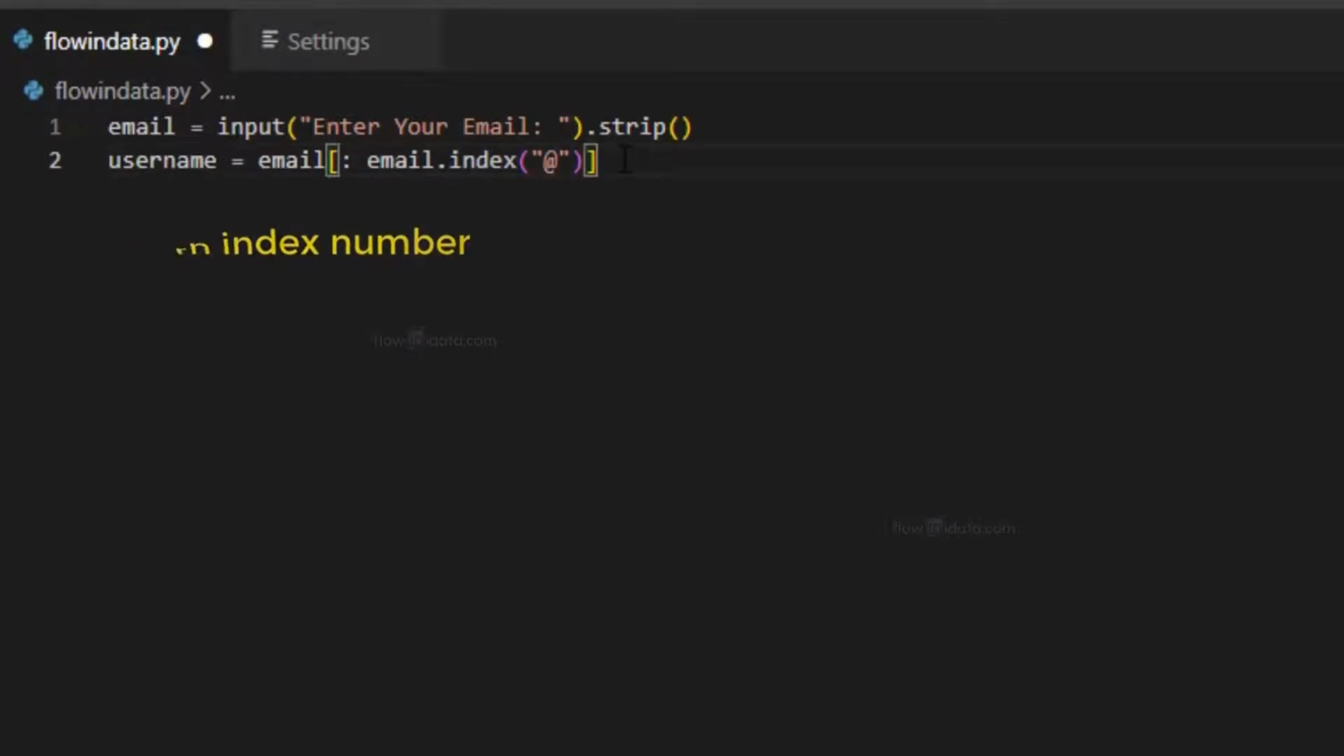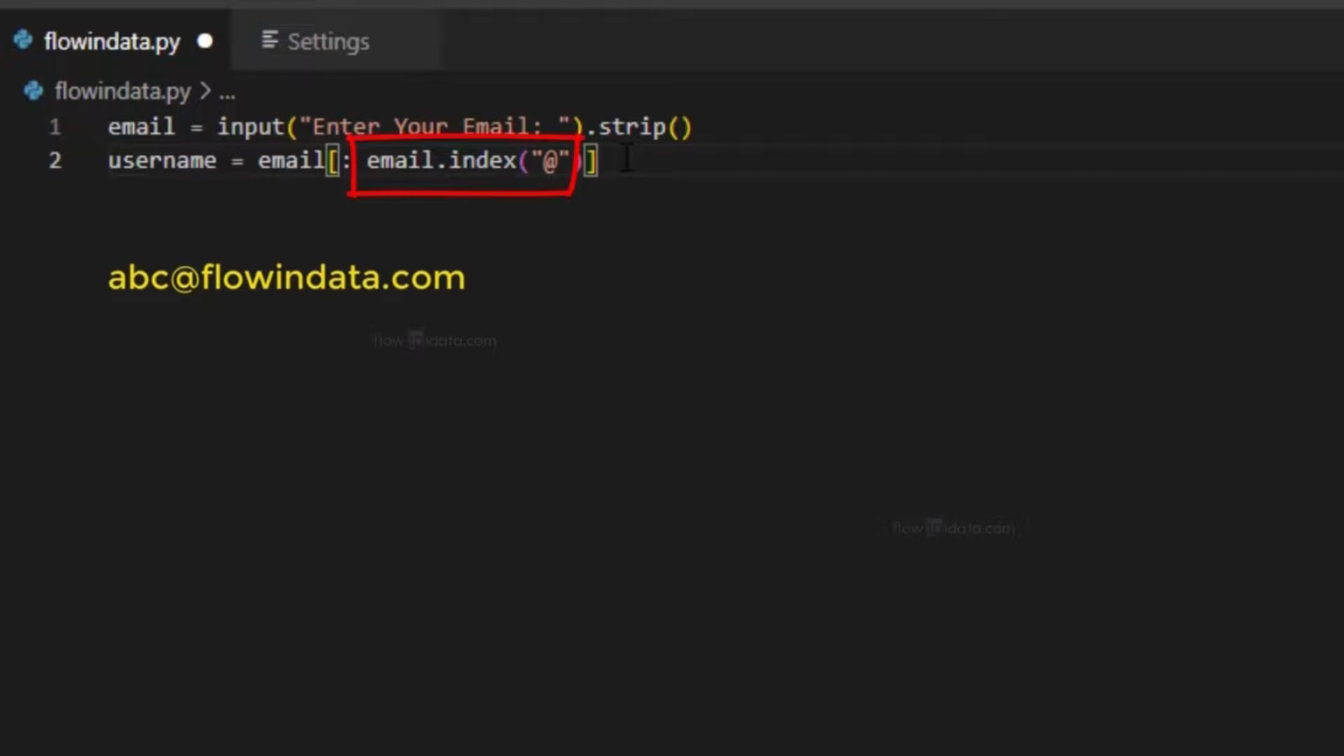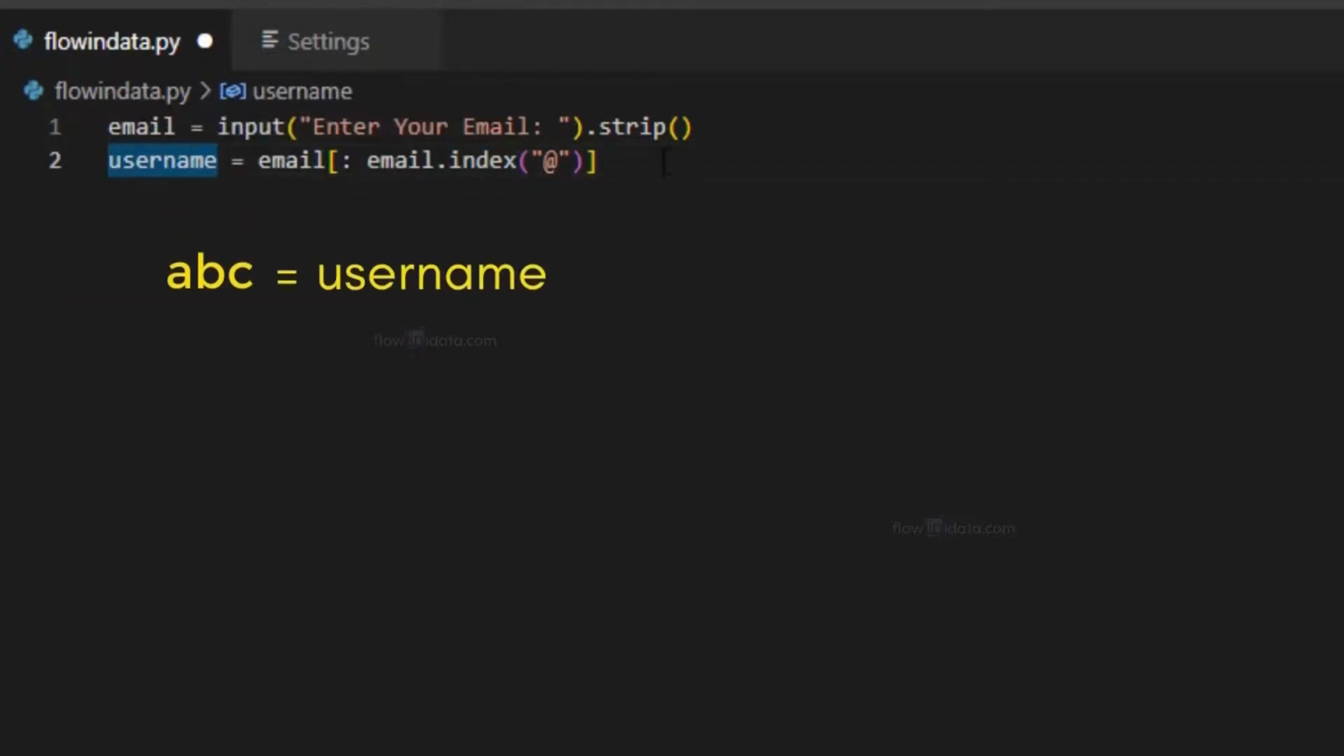So let's say if the email is abc@flowindata.com. Here it will interpret it as email colon 3. So 3 is the index number of the @ symbol. Now it will keep the part before index 3 and discard the rest. So we will get only the username and we assign it to the username variable.